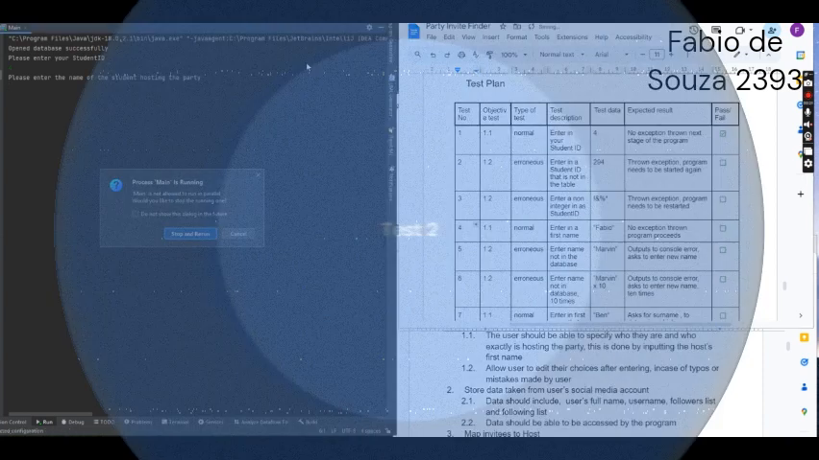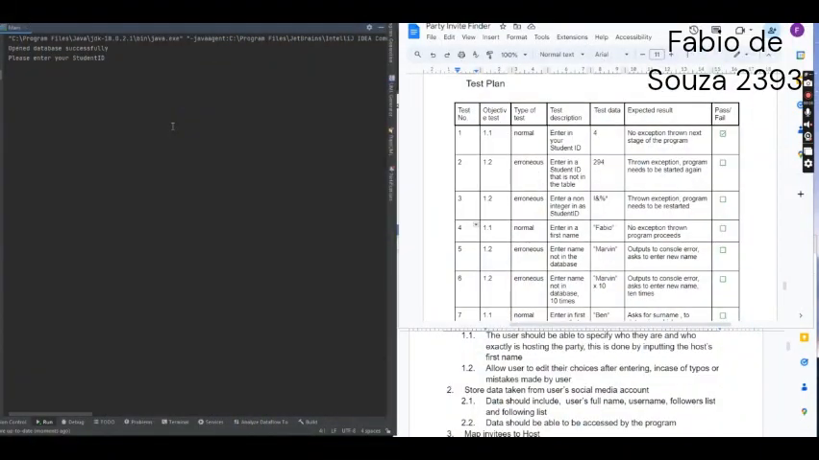Okay. Stop and rerun the program, and now we're going to enter in 294, and that is not going to be a valid user ID, and therefore we're going to have an exception thrown. As you can see, an exception is thrown and we need to restart the program.